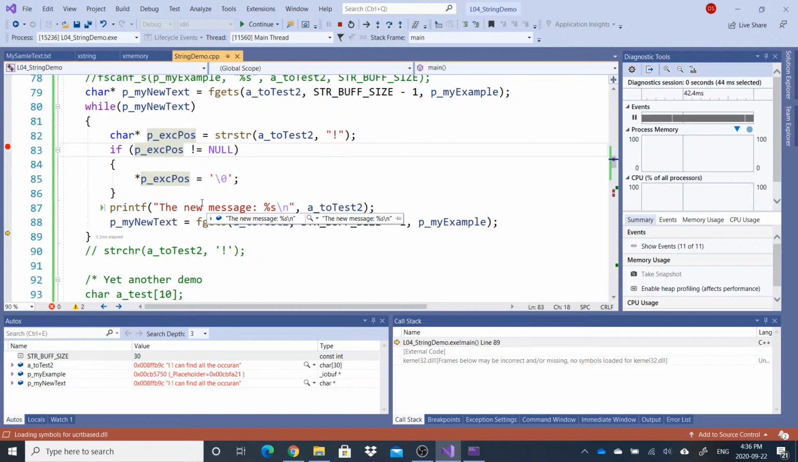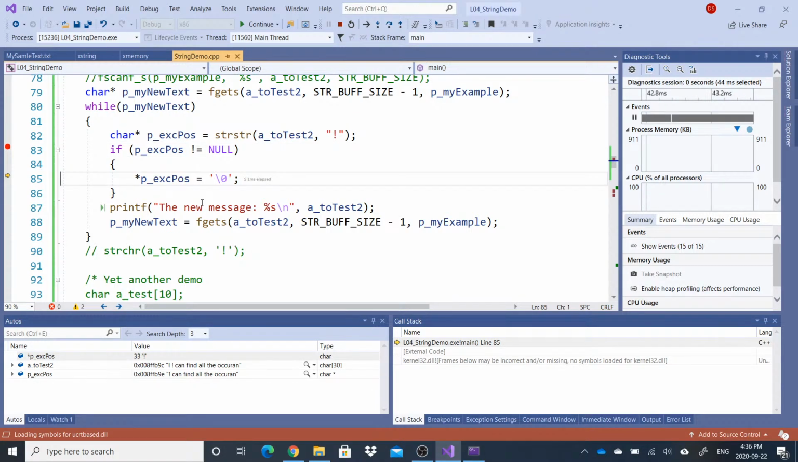Oh, am I not in there yet? No. Oh, that's the new line. That's the next line. There we go. So I'm finding where the exclamation point is. Can find all occurrences. I then remove, I'm going to stomp on that exclamation point. And the new message is going to be, let's have a look at the message. I'm going to keep on going around a couple more times.